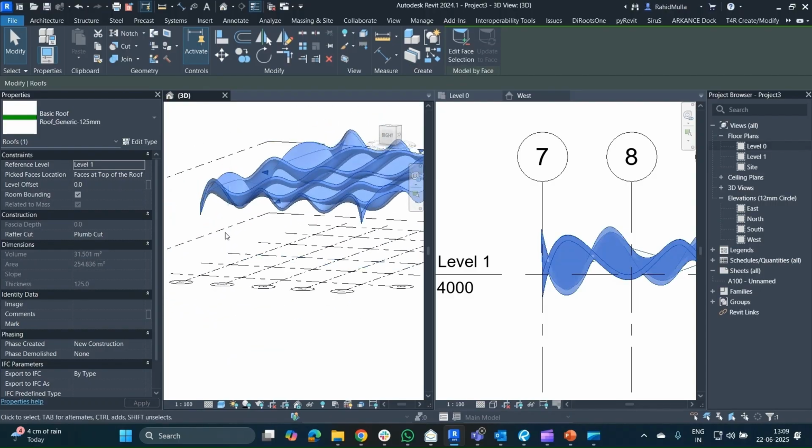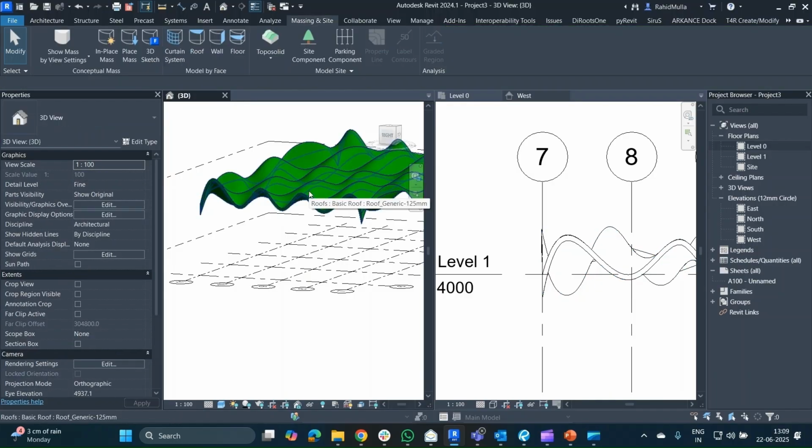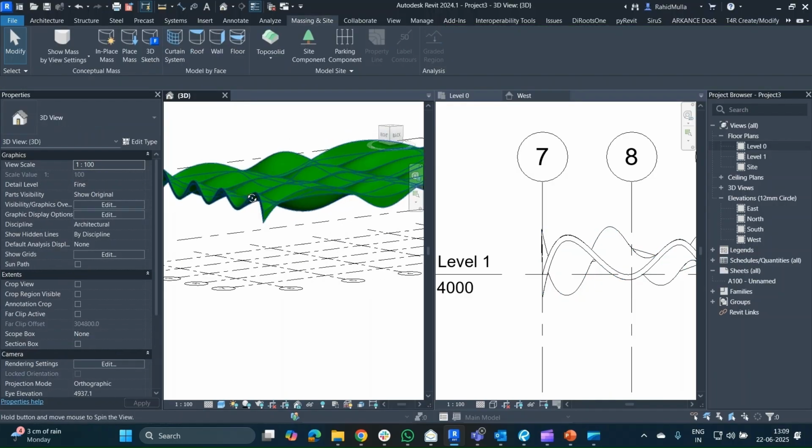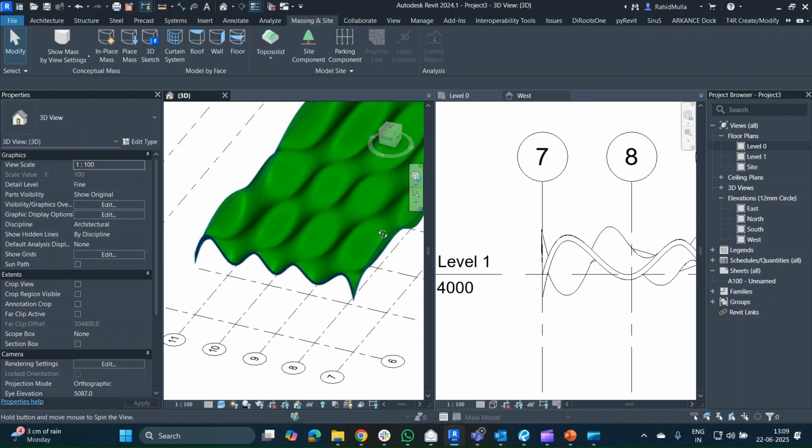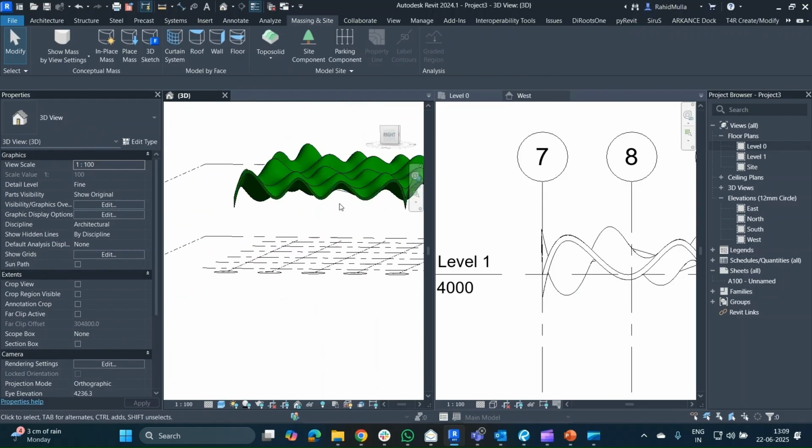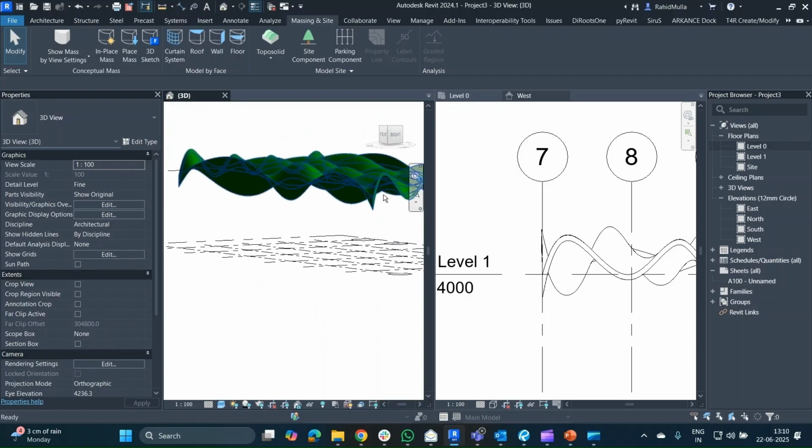Just imagine if you use normal Revit tools, how complicated this geometry would be. This massing is used for conceptual modeling, and I am just giving you an idea. It depends on you, what creativity and what sort of ideas you use. Mostly these things are used for facade modeling. I'll just complete this modeling.